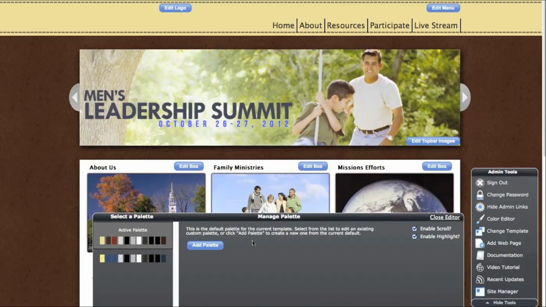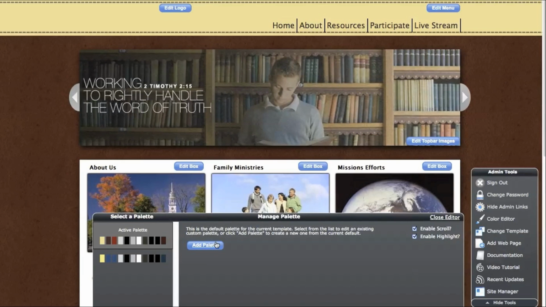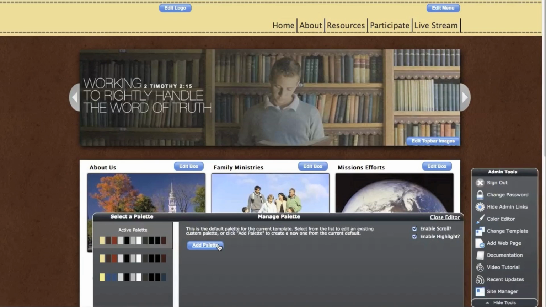Now, a template's default palette is not editable, but you can make a copy by clicking the Add Palette button. Doing so adds a new palette to the left side of the toolbar, and then you could select it to bring its colors into the management side of the editor. So if I click Add Palette, the page will refresh. It will come back with a new palette. It's a copy of this template's default palette.